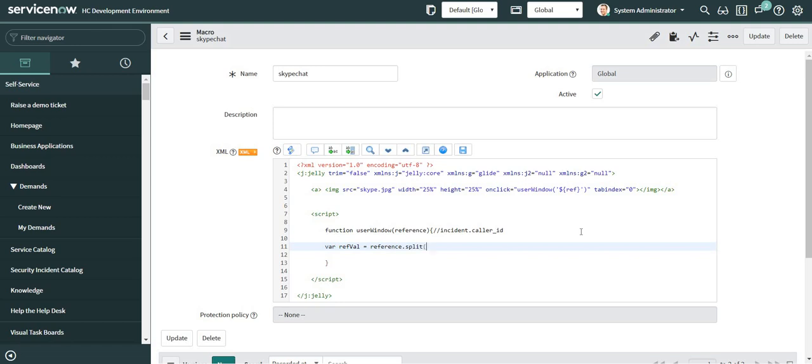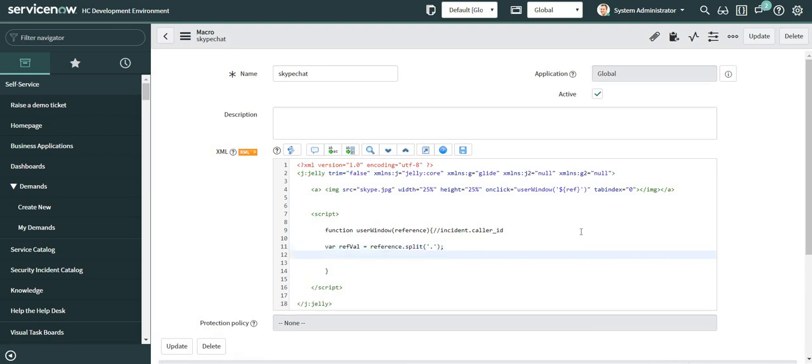So I will split it on the basis of dot. Next step is, I will fetch the name of the field, only the name of the field I want over here. Field name is refval. So refval is the name of the array which contains incident at the 0th position and caller underscore ID at the first position. So I want to fetch the name of the field from the first position. So what I'll do is refval1, which will give me the name caller underscore ID.